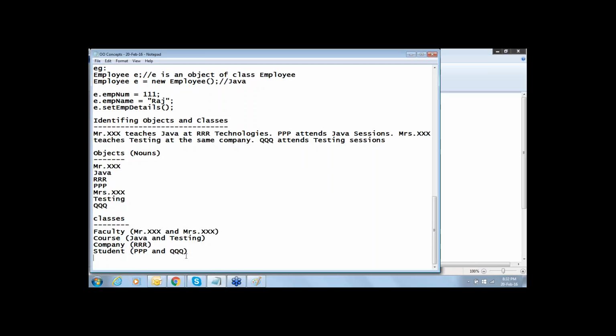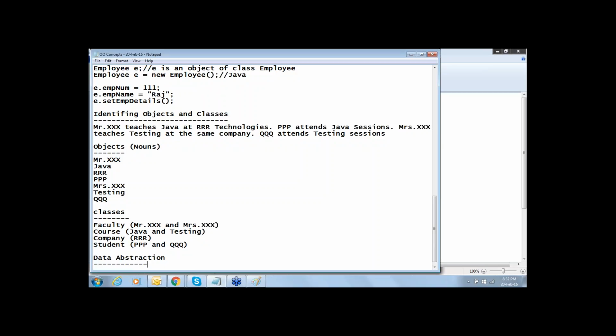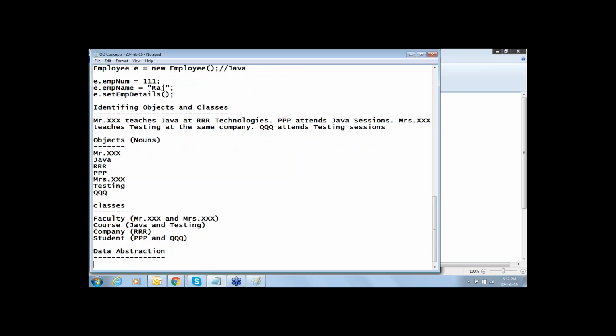Now the next feature is data abstraction. Before I go to data abstraction, let me ask one small question to you. What is my name? Very easy question. Raj. Which technology do I deal with? Java. How many years of experience? Fifteen, then something, whatever the value may be.